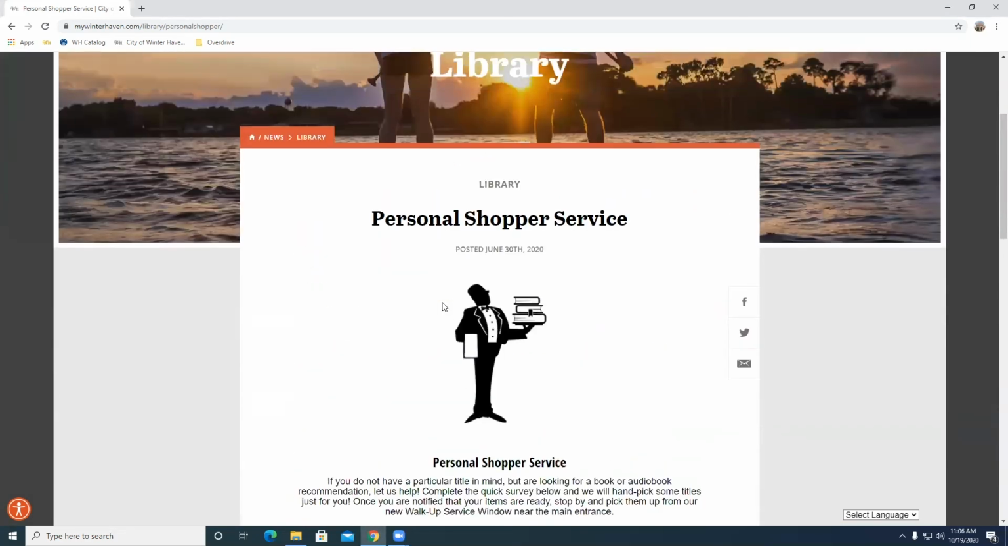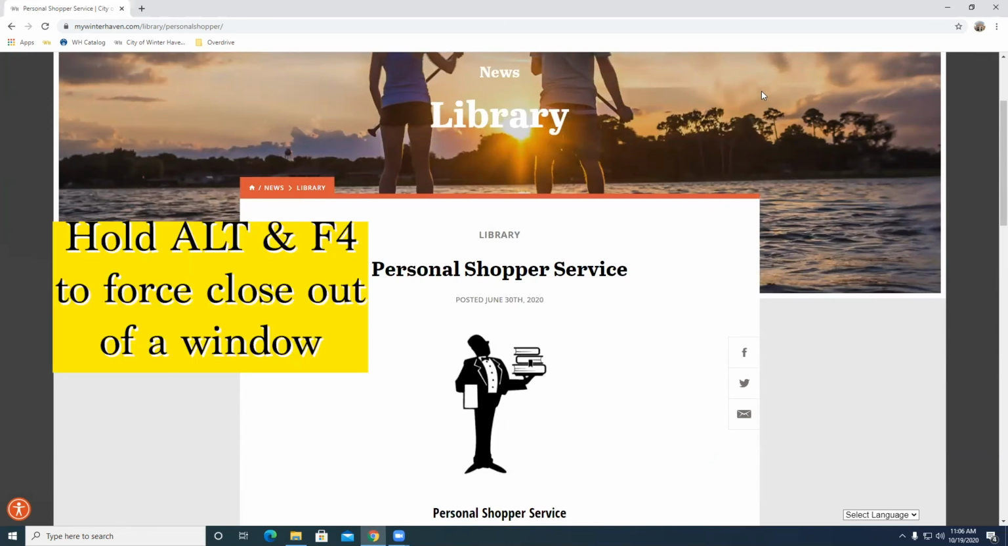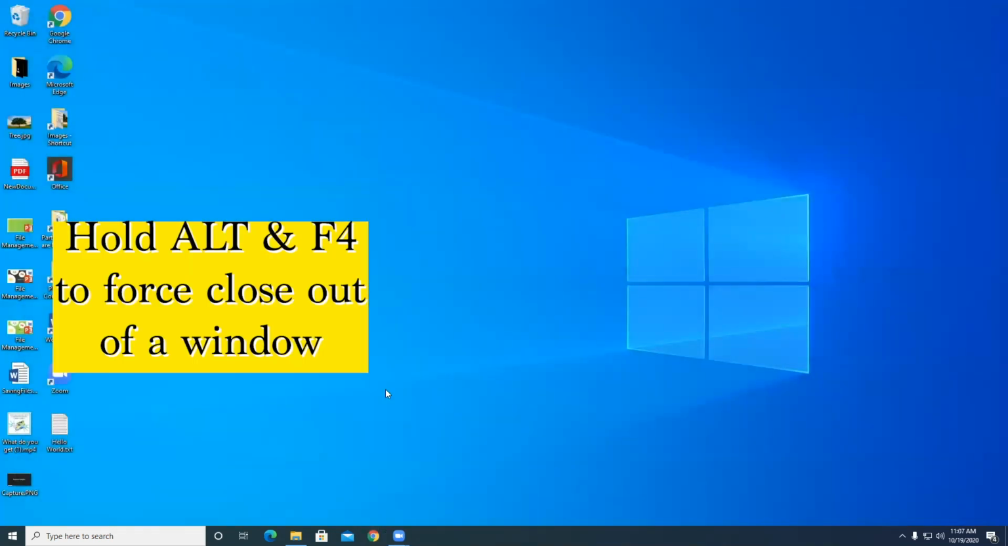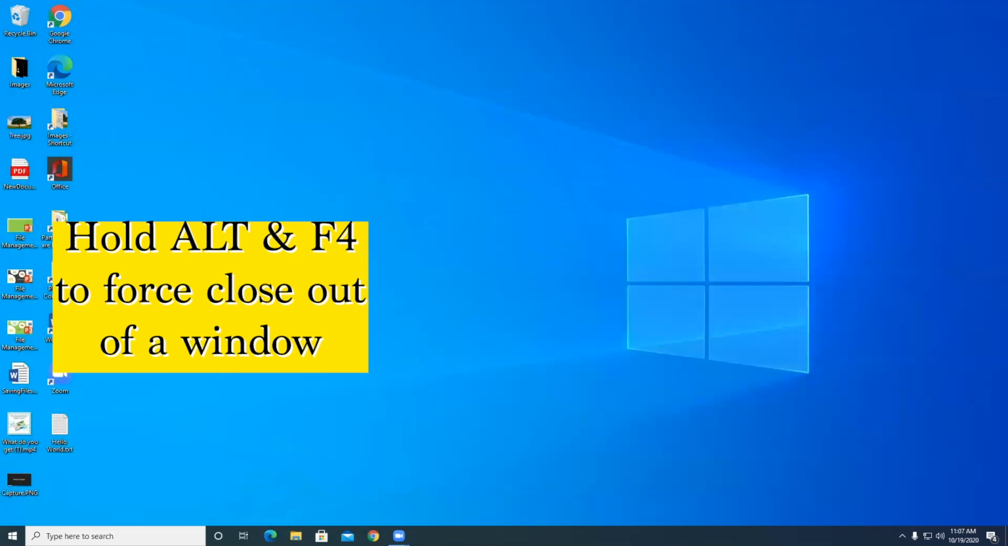And finally, this last shortcut is a good one, but it's one you don't want to accidentally hit if you don't mean to. Holding down the Alt key and the F4 function key on the top of your keyboard will force close a window that you have open.